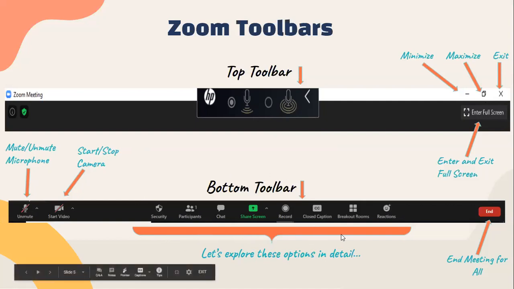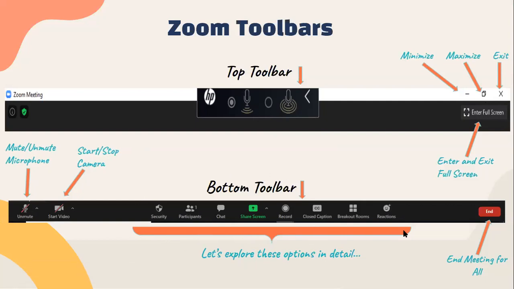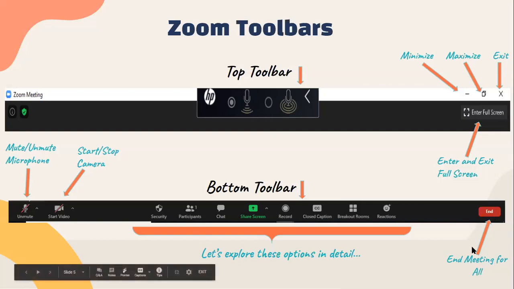These are the bottom toolbar icons, and we're going to go over those in a little more detail on the next few slides. But if you look over here to the right, this is where you can also end the meeting. When you click on this, the little box will come up just like he showed you in the video that says End Meeting for All, or you can just exit the meeting yourself.